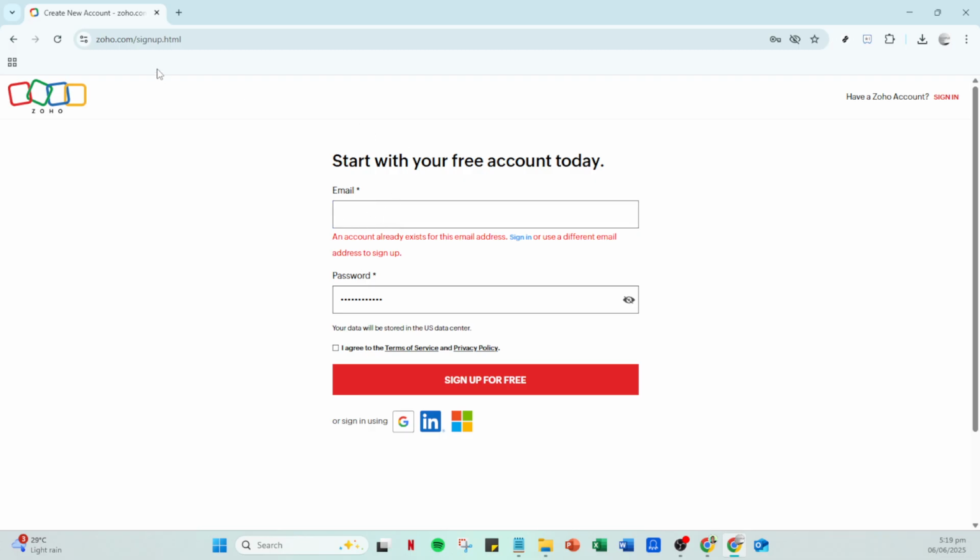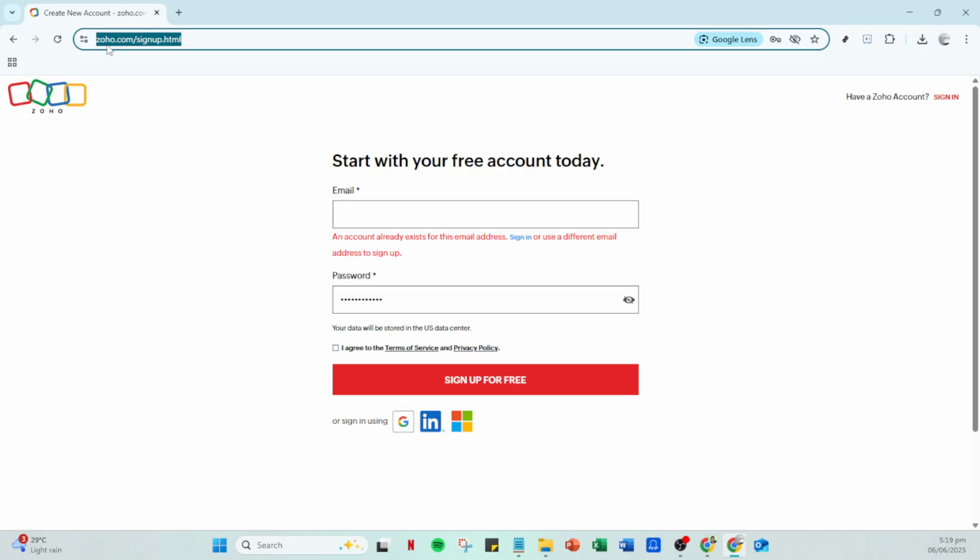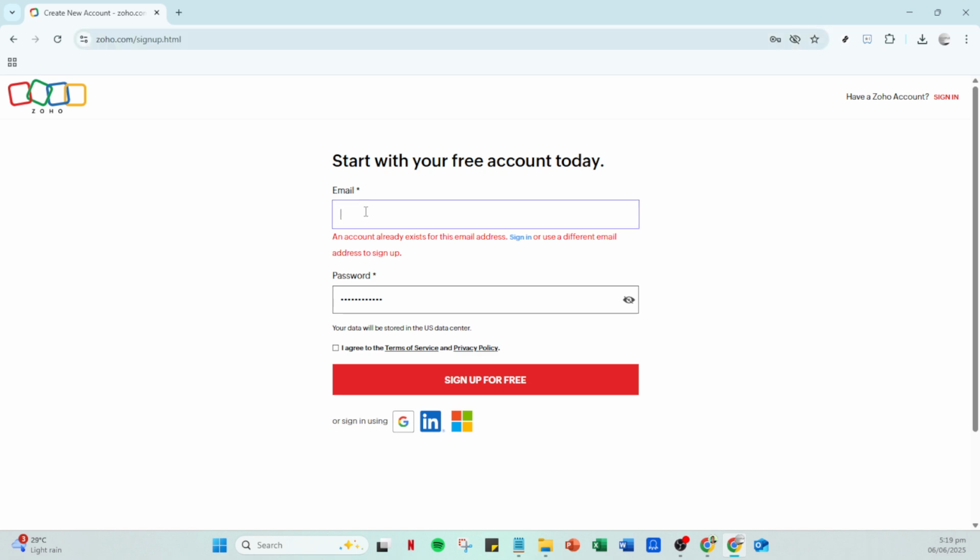The easiest way to do this is by navigating to their website directly at zoho.com/signup. Once you're there, you'll find yourself at the beginning of the process to create your brand new account. It's designed to be straightforward, so you shouldn't find it too daunting.